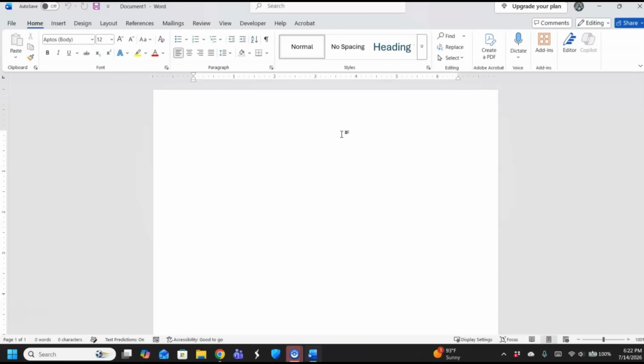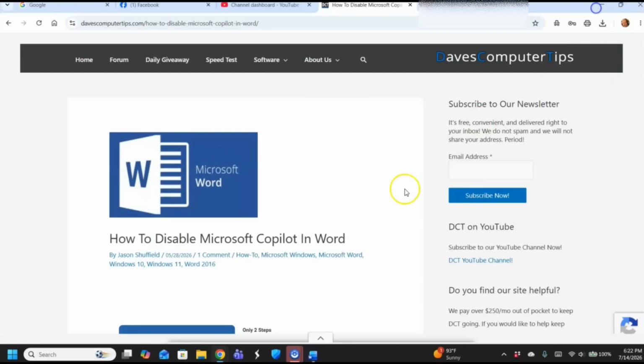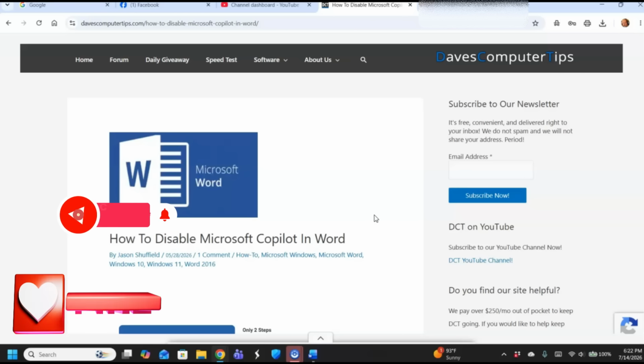So there's a lot of other places on Windows you might want to go to and find, but maybe I'll do some videos on those and how to turn off more of this AI that we have been attacked with. So that's how you do it. That's how to disable Microsoft Copilot in Word.